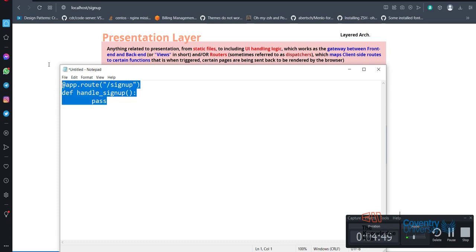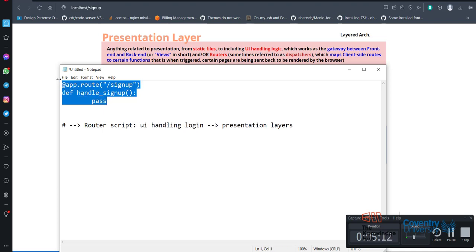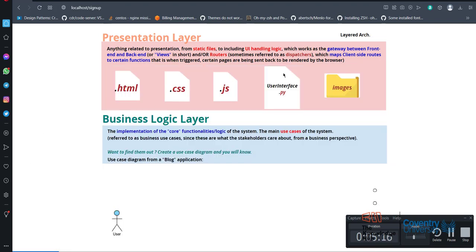Okay? So these route functions, or dispatcher functions, are referred to as UI handling logic. So if you have any function like this, you should know that this belongs to what? The presentation layer. So again, a route function or router function, or a router script containing a bunch of router functions like this, this is UI. This is the user interface. Some people call them routers or dispatchers.